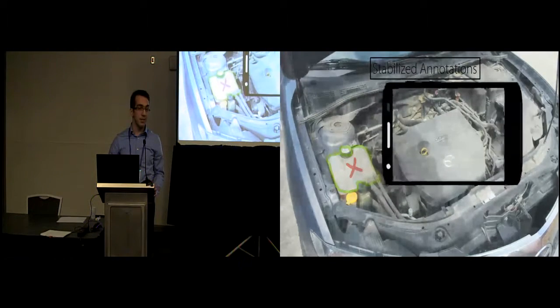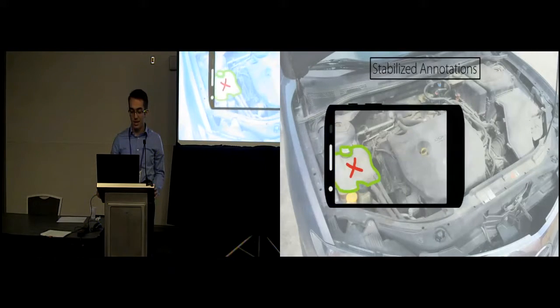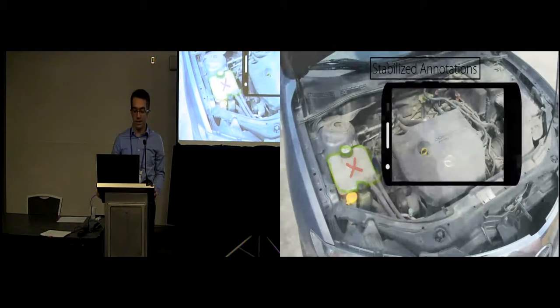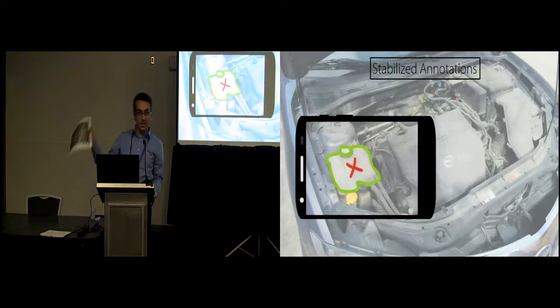But this type of annotation needs more effort and cost to be implemented. So it needs augmented reality tracking. It needs AR image targets like these that I have here. But as a driver, who has got any of these laying around in their car? So the question is, are they really worth the extra cost and effort?